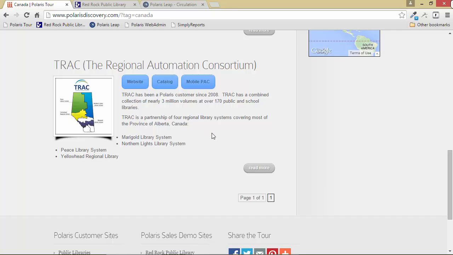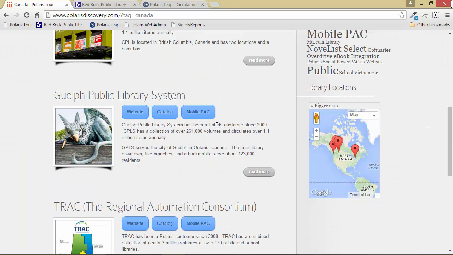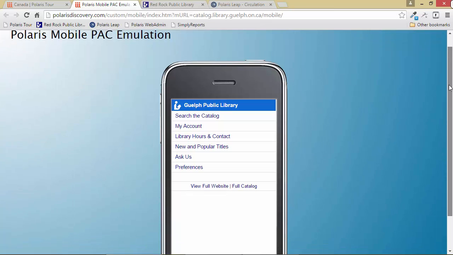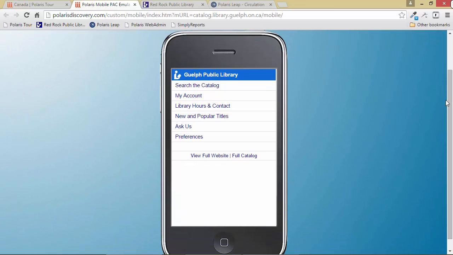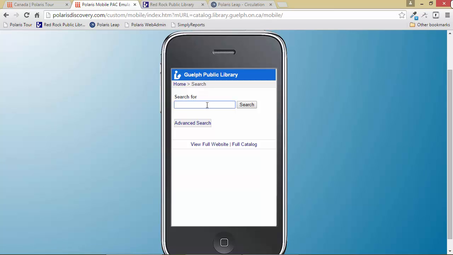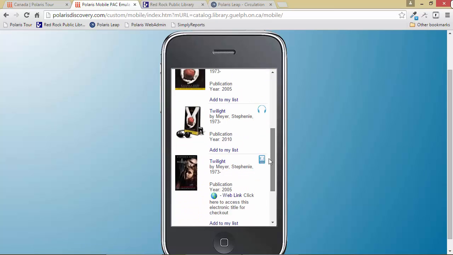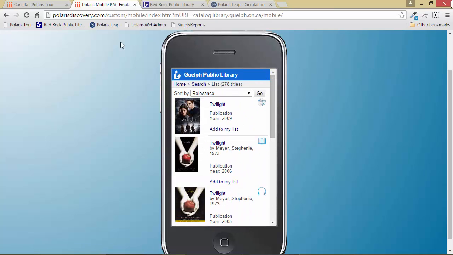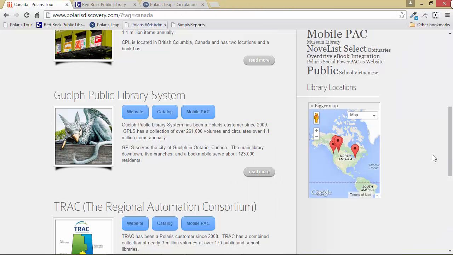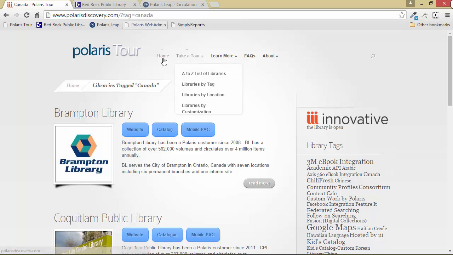I mentioned also that a lot of these libraries, most of them in fact, Guelph in Ontario, if we want to look at their mobile pack, we can click on that, and we actually get an emulator. And this is a live mobile pack session against Guelph's catalog, but you can certainly visit there with your smartphone. But this is kind of a nice, handy, easy way to get a feel for what mobile pack looks like. So the tour site. Come here, spend as much time as you want.